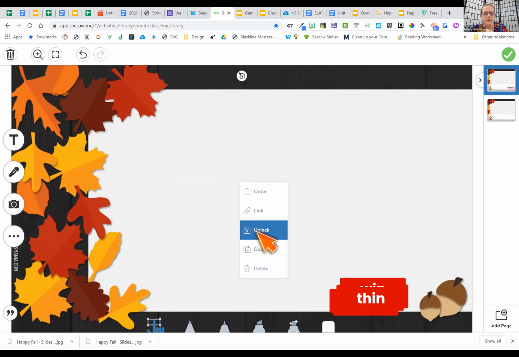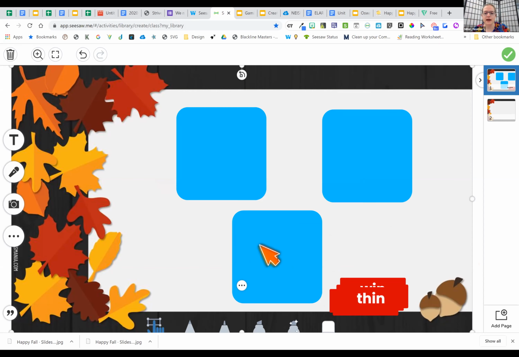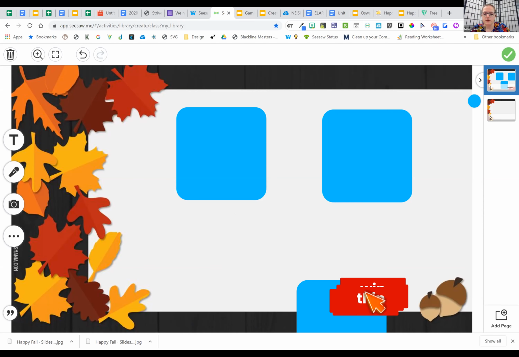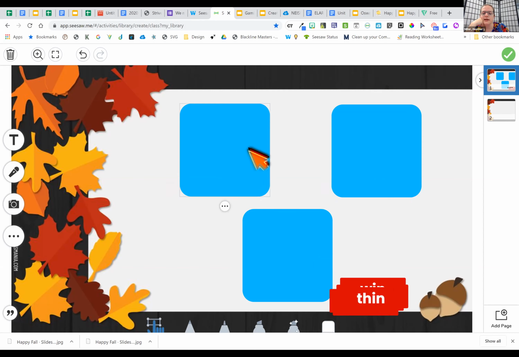I got to unlock it, goodness. And then I send that one to the back as well. So pretty much I send all my squares to the back, and then I just get my background picture again and send it. So now all of these squares here will be able to go with those words, and they will be just fine. I would highly recommend locking these in place so they don't move, so the kids, when they're moving them on here, can do that.